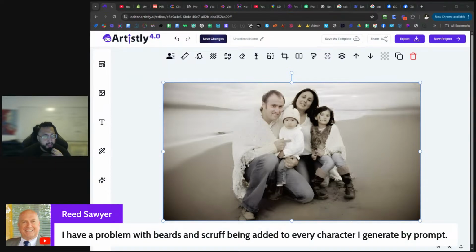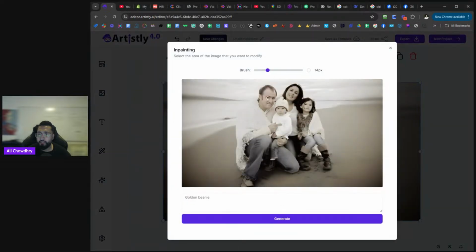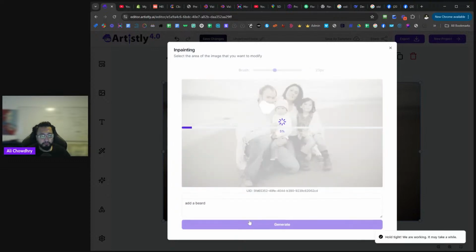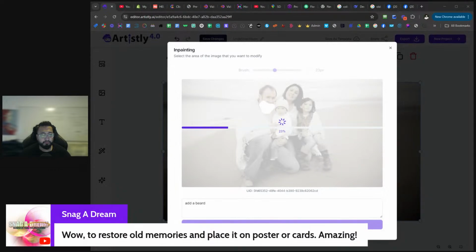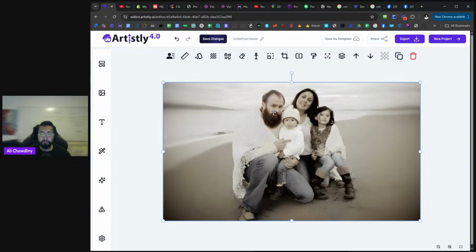Okay. So I have a problem with beards and scruff being added to every character. So definitely do let us know if you are experiencing those issues, and we can see to rectify them. It may be an issue, but let's have a look. Remember, this image is slightly old, but I'm going to add a bed. Let's have a look. Okay, so we've put a bed on him.